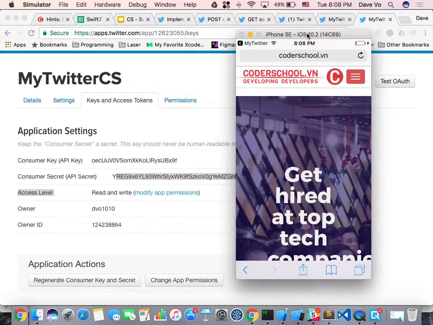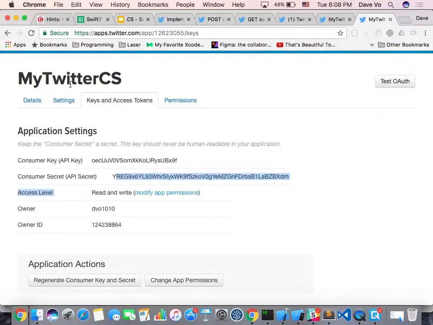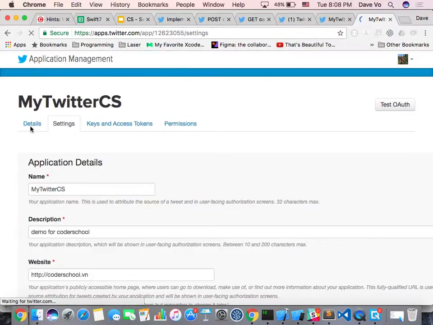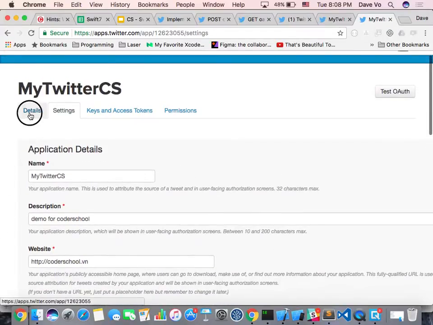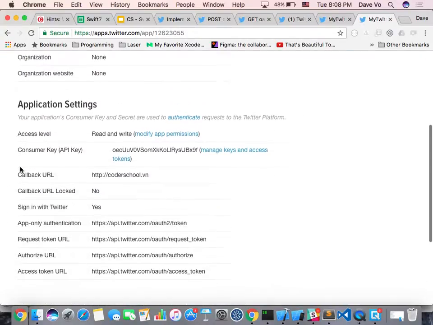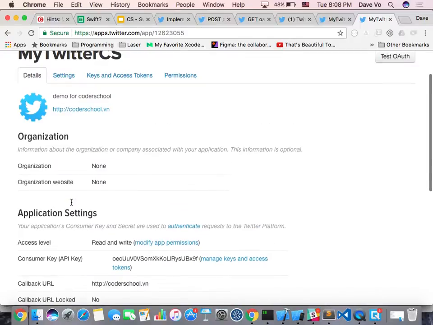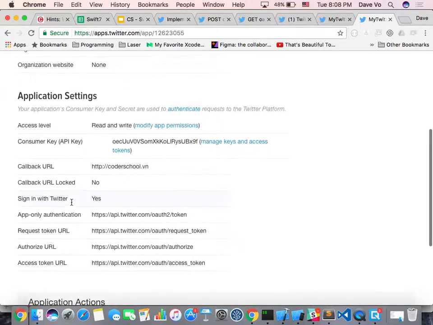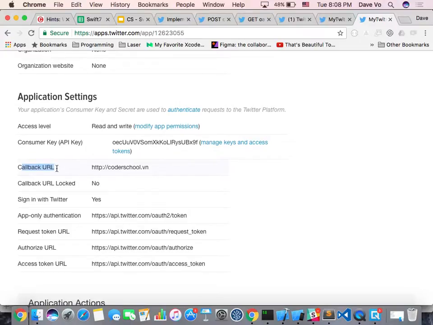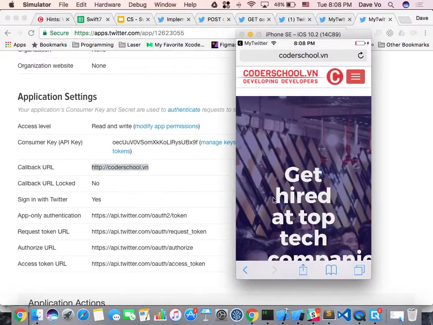Okay, why does it just go to this page? If you go back to the details of the application you created, you see here the callback URL. Because I put this link as the callback URL, after I authorize, it jumps to this link. But that's not what we want. What we want is to go back to my app, right? After I authorize, I should go back to the Twitter app I just created. So it should not go here.